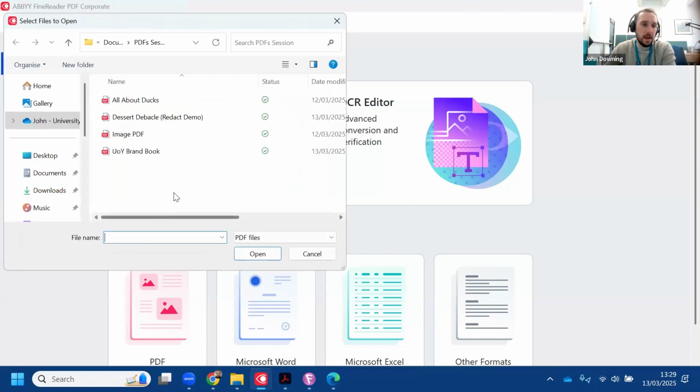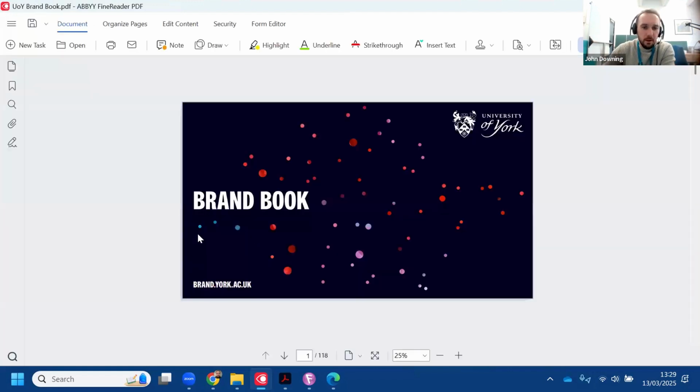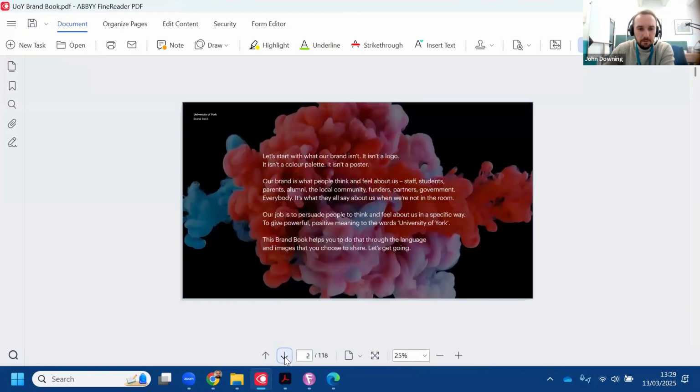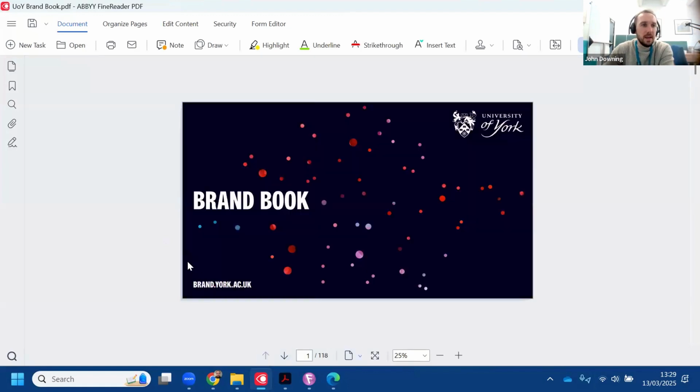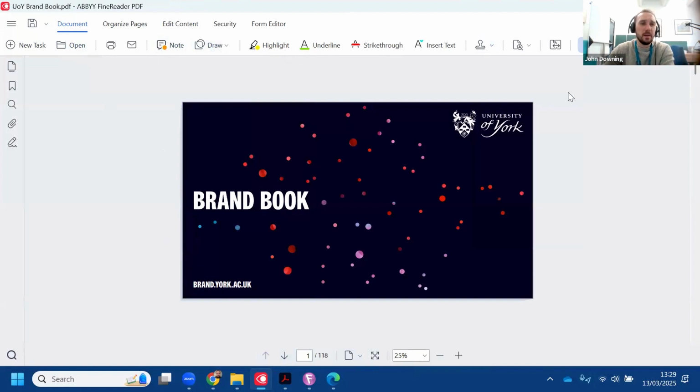So I'm going to load the UIY brand book document here, and we'll jump into ABBYY and see what we've got. Okay, so I've got my standard view things. I can jump to pages, I can zoom in and out. On my document page here, I have some annotation options, so I can add notes to things, I can draw things, I can highlight things and insert text and add stamps and all sorts of things there. But the key thing I really want to show you is how to edit content, because again, we can do annotation in other programs, as I've just shown you, but editing content is what we want to see how to do.